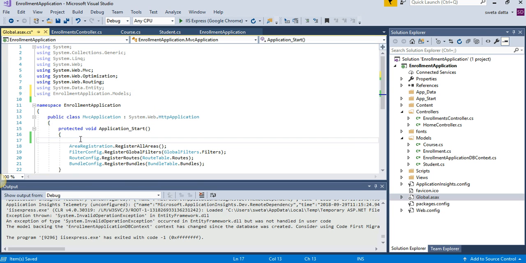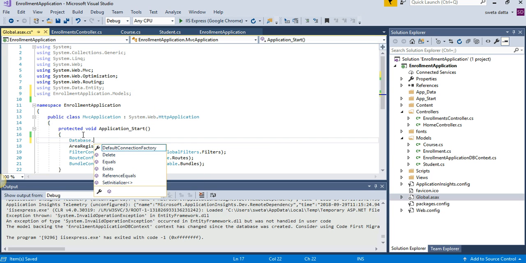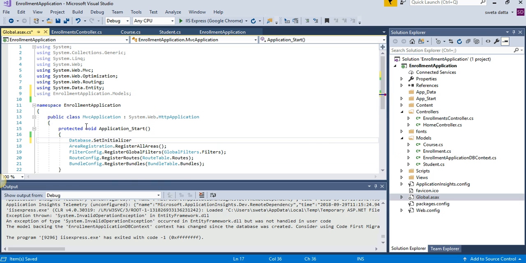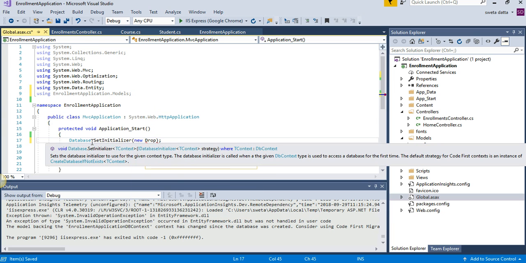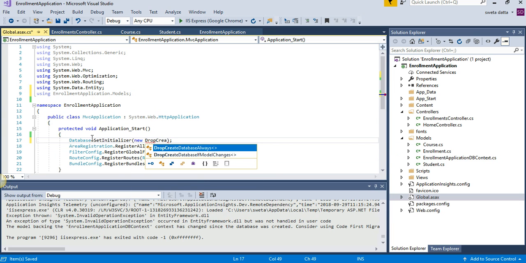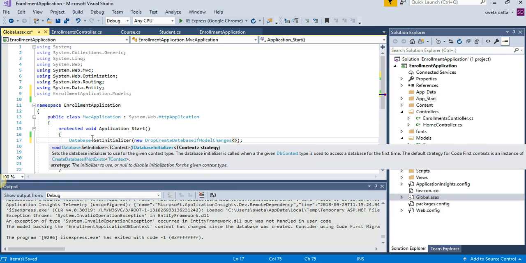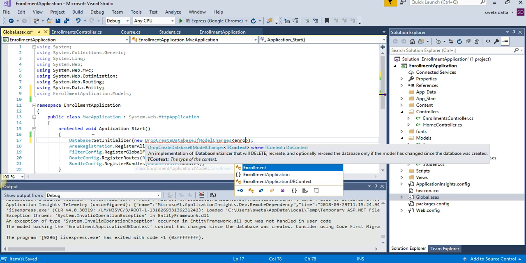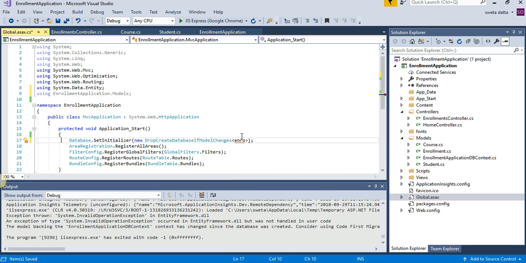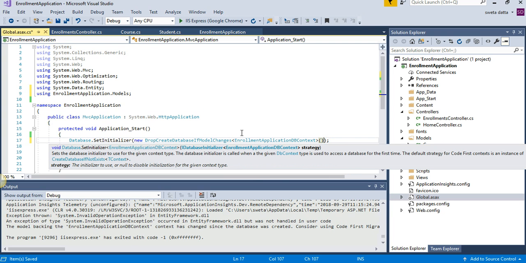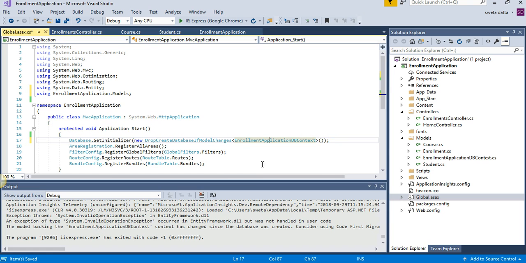And then in here, when the application starts, we want to say Database.SetInitializer, new DropCreateDatabaseIfModelChanges, and then you specify our DB context class, which would be EnrollmentApplication. That's it. Once we say this, make sure that it's an object, right? So you need the parenthesis there in the end, and that's it.